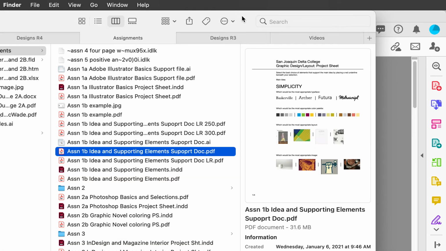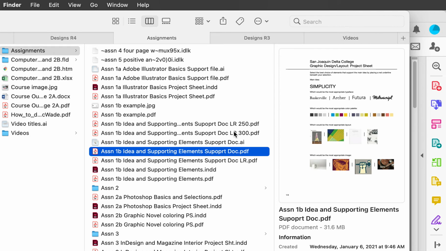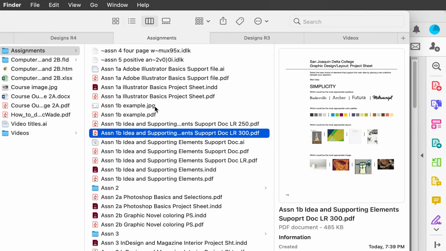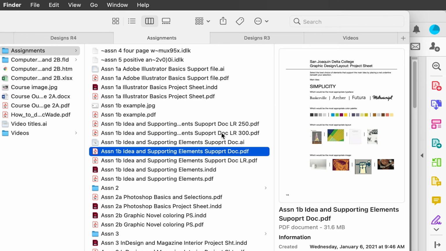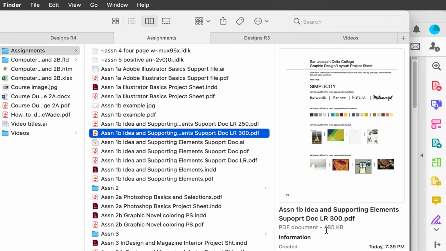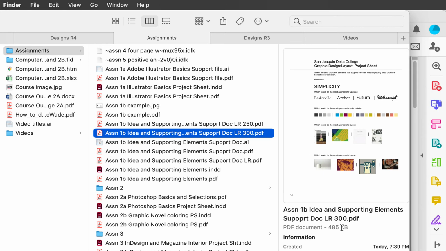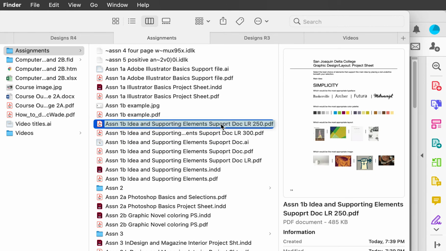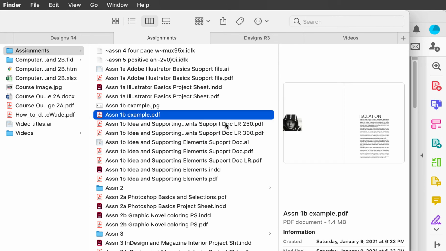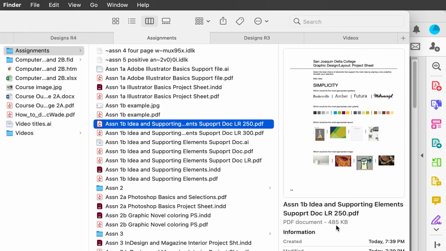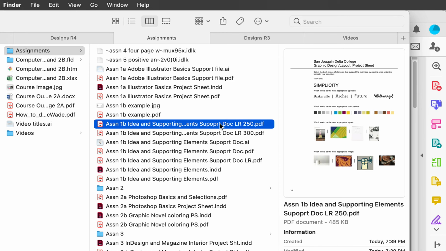So here we are. Let's see what we get. Here's our 300 file. We've dropped down from 31 megabytes, at 300 ppi which prints great, to 485 kilobytes. That's about 60 times smaller. And then if we go to the 250, strangely enough, it's the same size. So don't ask me, I have no idea.